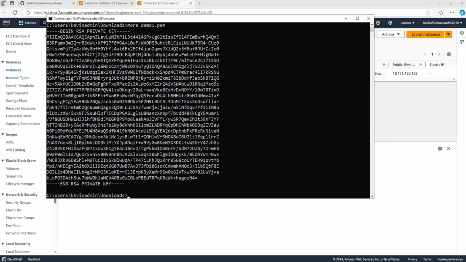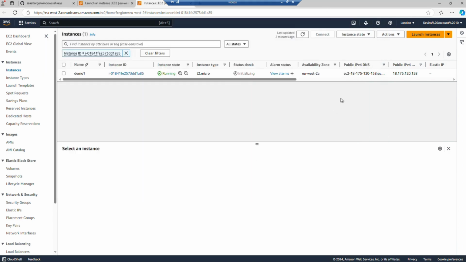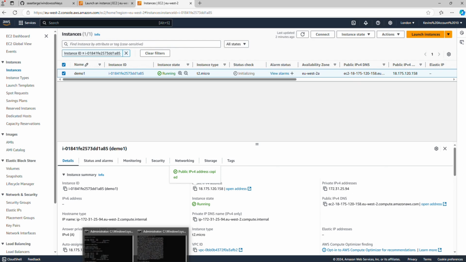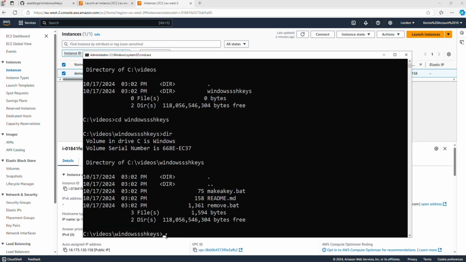So we have that. Now, when we go to the instance, again, we'll just go back to here. We'll open it up, and there's the IP address that we need. So I'll just copy that to the clipboard. We'll go over to here. So here we are, just in my node where I downloaded the code.